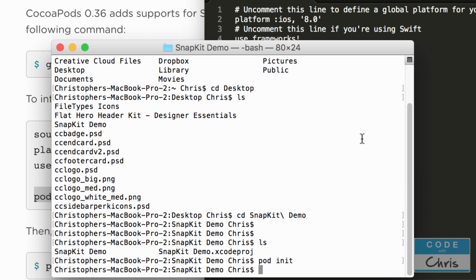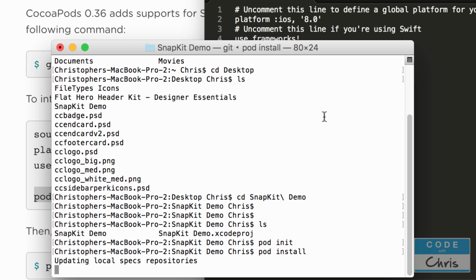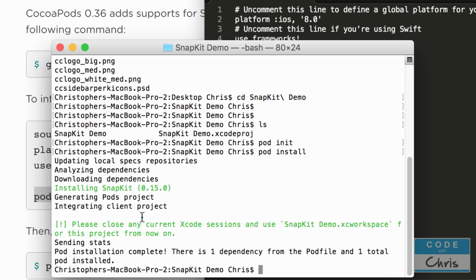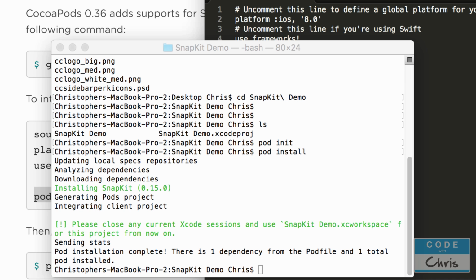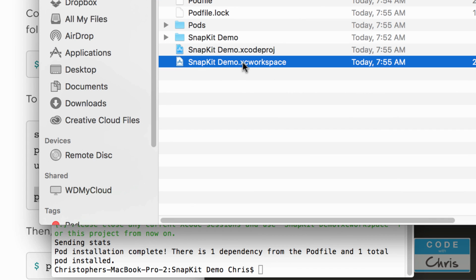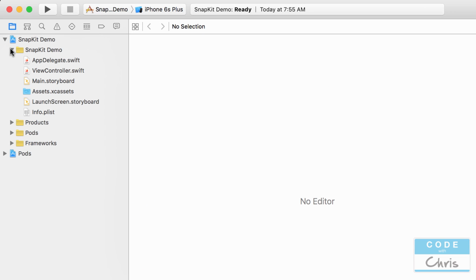Now we're going to jump back to terminal, and we're going to type in pod install. Give it a second to read the Podfile, grab the SnapKit code, and download the files. And here we are. Now if we go back to our project directory, it's created a couple more files. We open up the one called xcworkspace, and here I'm just going to press Command B to build the project.